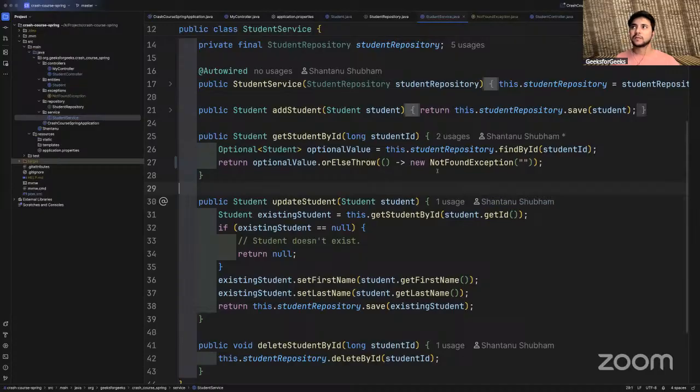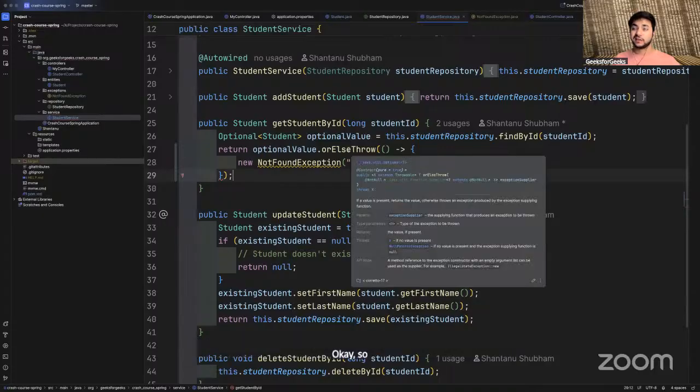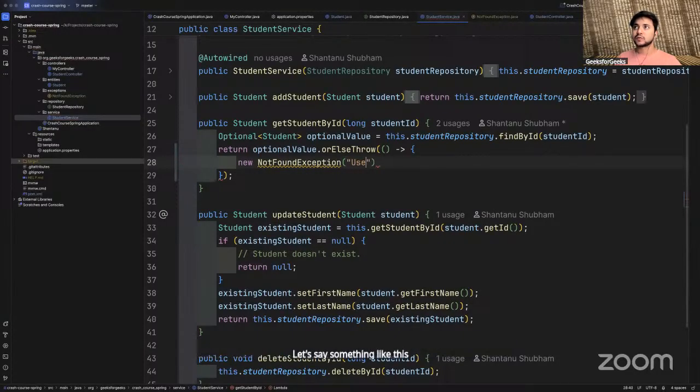Are you able to understand what we are writing over here? So this is a lambda expression in Java. Okay, so orElseThrow takes an argument of supplier. Therefore, we have to write the code like this. So here I can write, let's say something like this: student with ID.